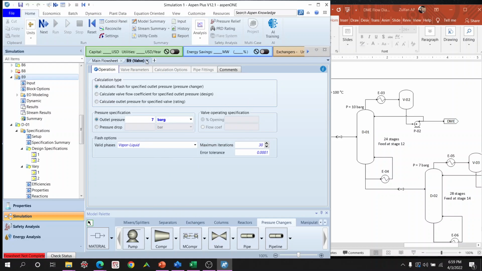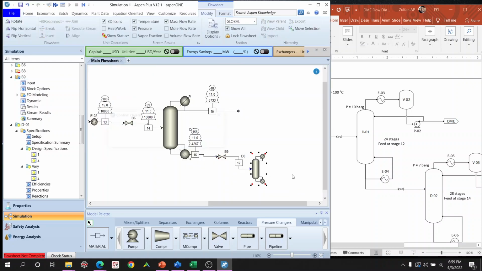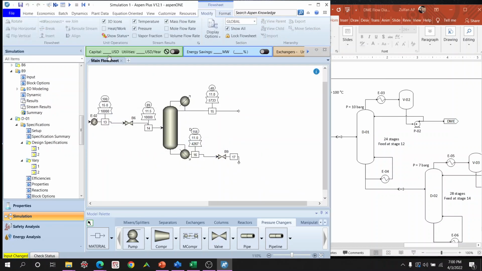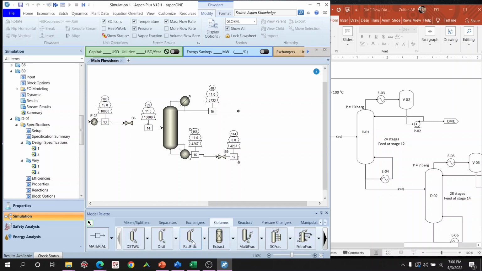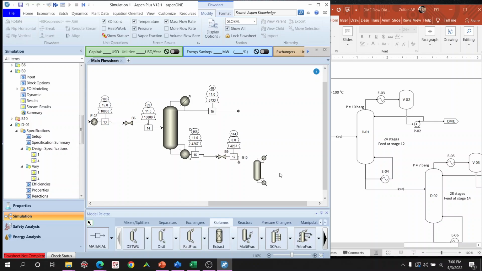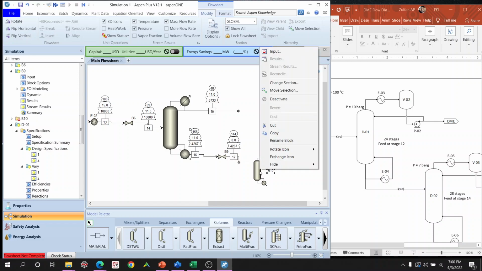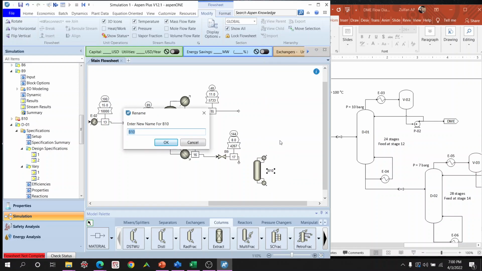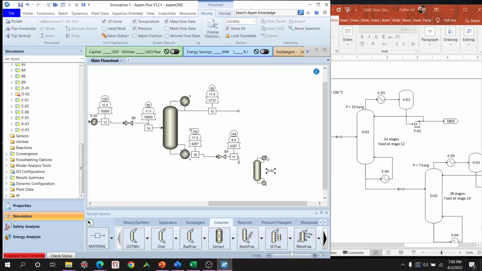for example. We cannot run this because we have an incomplete unit. So if we delete this, then this one we can run. Right, and then we can add that column again. Rename V02. So we can enlarge this if you want. Double click on that there.